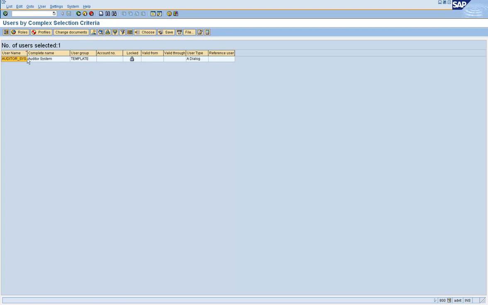This user ID. Okay, and then it also tells you whether the user ID has been locked or unlocked. If you see this lock icon here, that means it's locked. If the ID is not locked, this will be blank. But you can also see the validity dates here. So you can find out so much information out of this. This information you can also find out from the table USR02. Right?